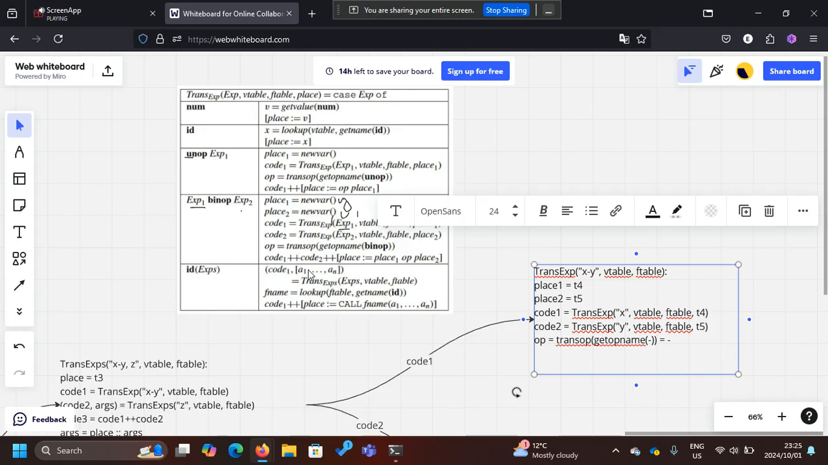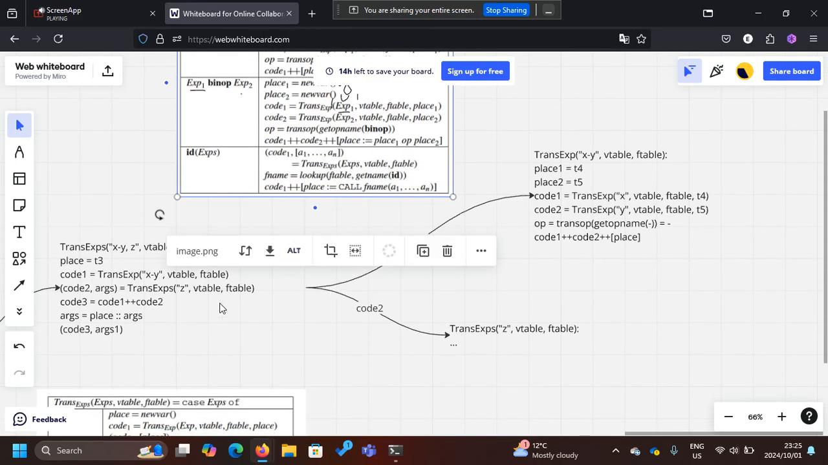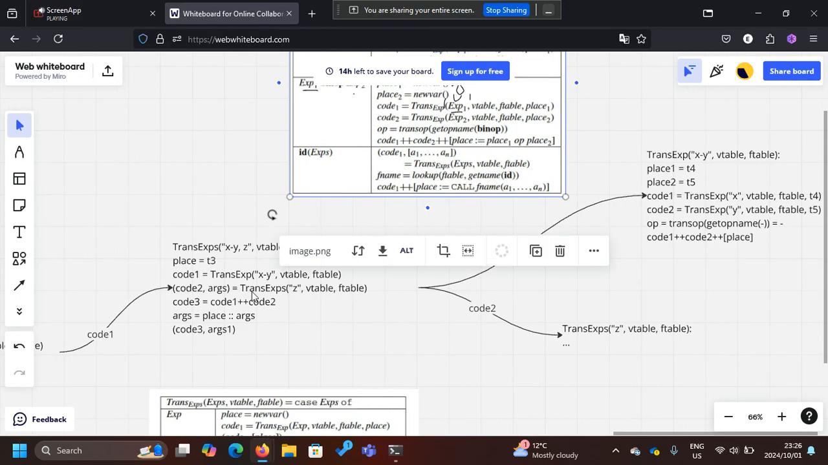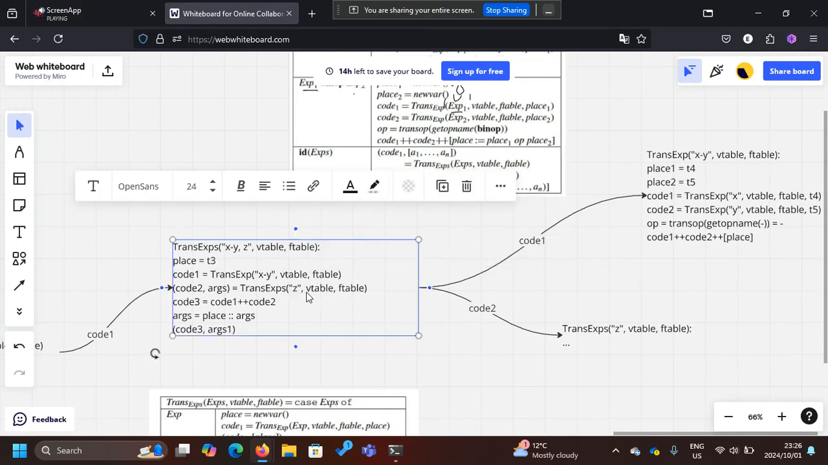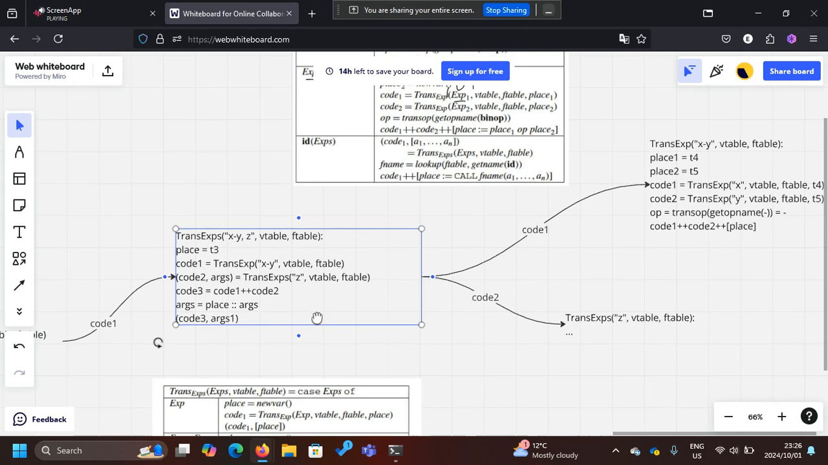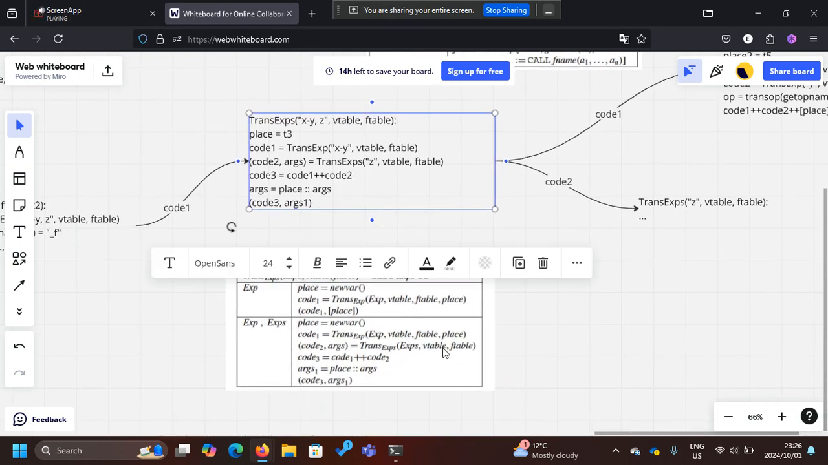And then what do we get here? So we're going to get code 1 plus plus plus, so it is what we're going to be returning, plus plus plus, equaling to code 2 plus plus plus, and place 1. So what is place? Place, I forgot to put in a place. I forgot to put in a place over here. Let's see. Yep. So when we're calling code 1, forgot to put in a place, so we calculated the place, which is t3.